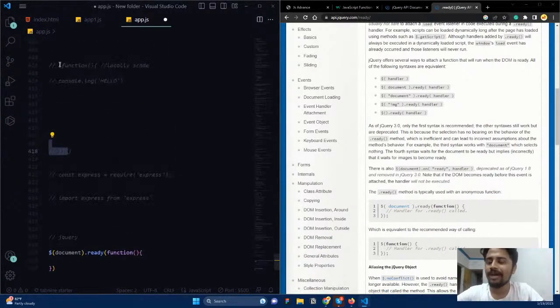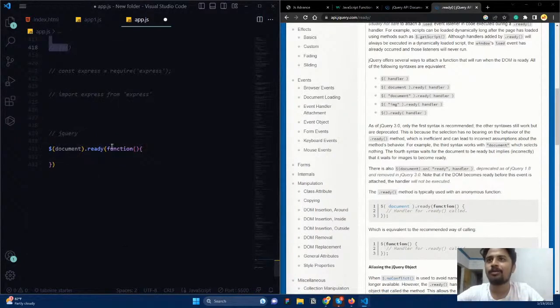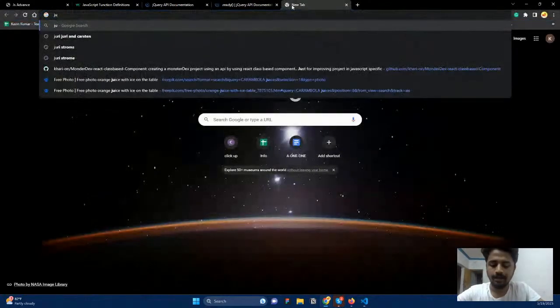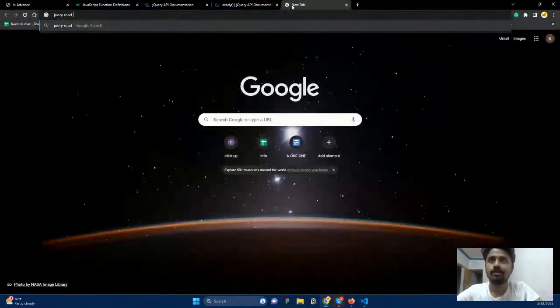And here we don't have any name. Here they have the name: document.ready is the name. You can check it. jQuery ready. It's a ready function. It's a self-invoking function.